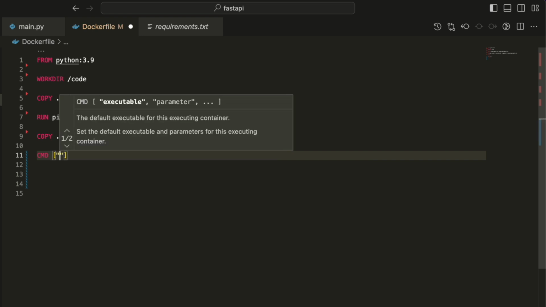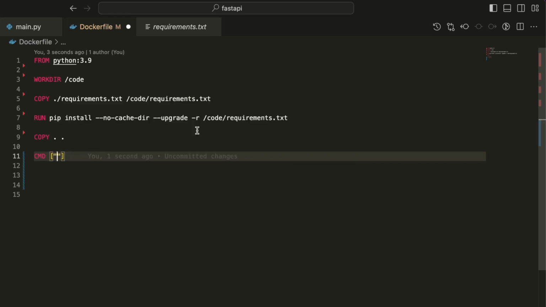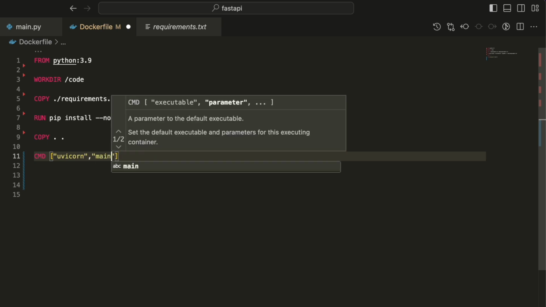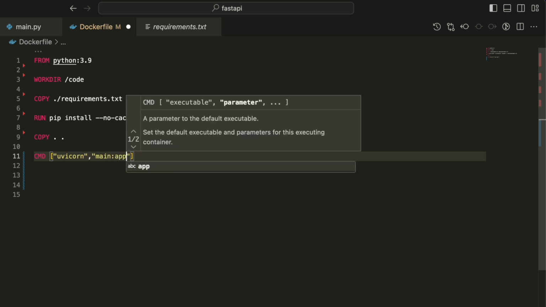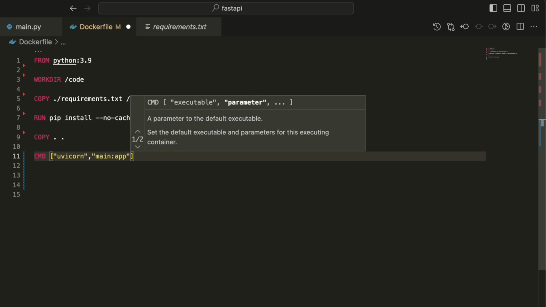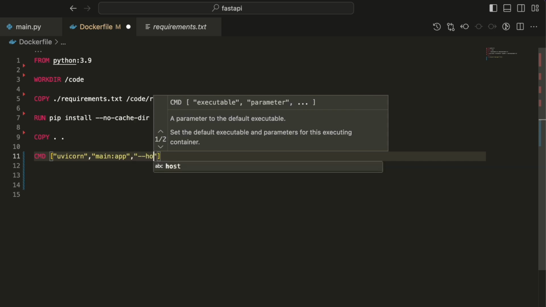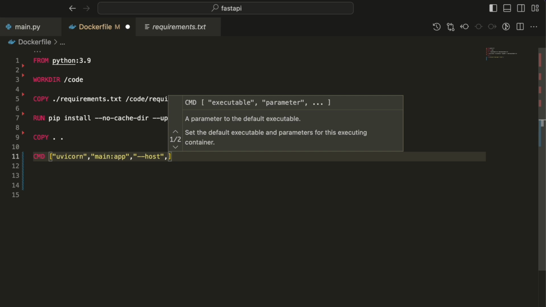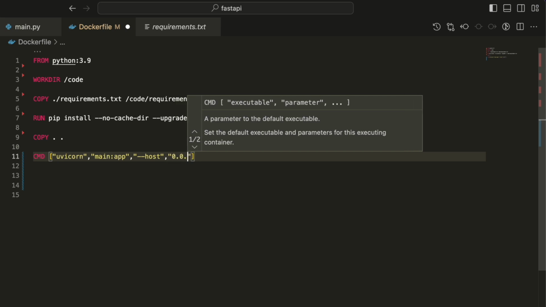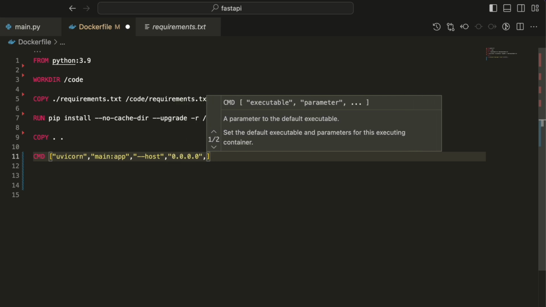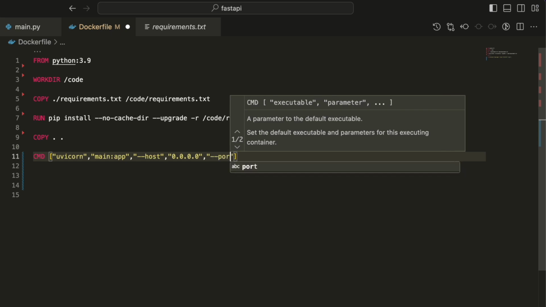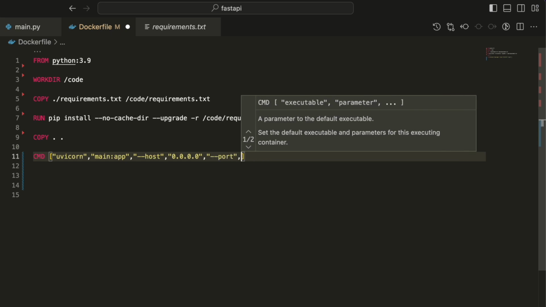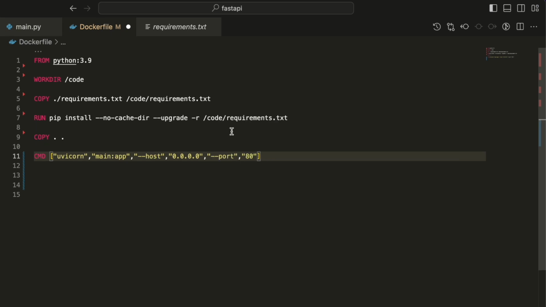And after that, we're gonna use our last command. Basically, we're gonna use the CMD. It means run this command in the terminal, basically. Okay, so this is the command that we're gonna use. We're gonna use the same as you saw at the beginning. We're gonna declare uvicorn and then main:app. This is basically the name of our file and the name of our FastAPI app. Then we're gonna declare the host 0.0.0.0 and we're gonna expose our port on port 80.